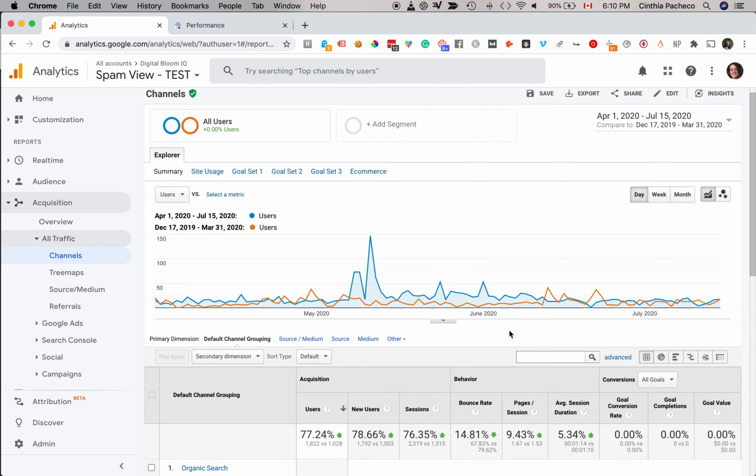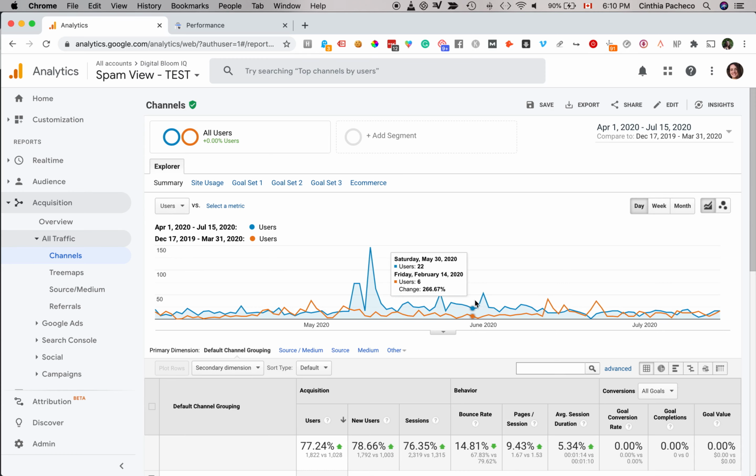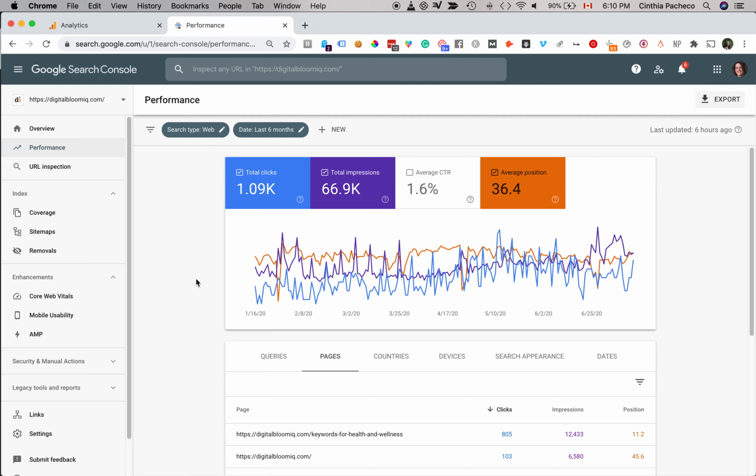Okay, so this is, like I said, the Google Analytics report that I use to start, and then I go in and get more specific. Specifically, landing pages is a nice next step. And then the Search Console, I wanted to show you guys.